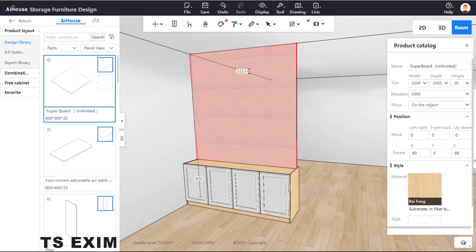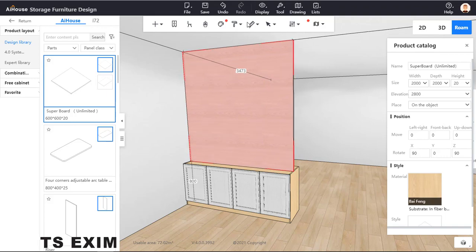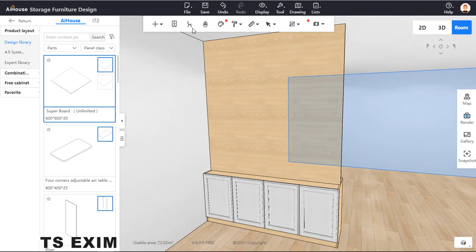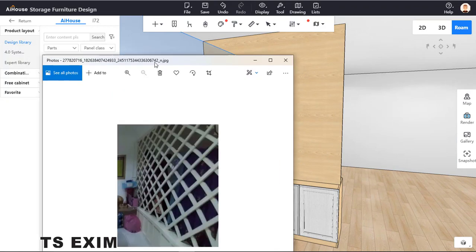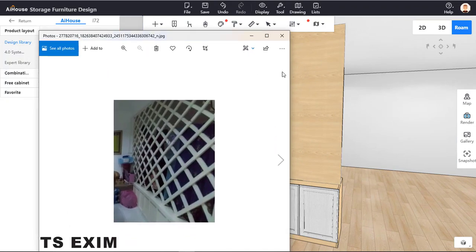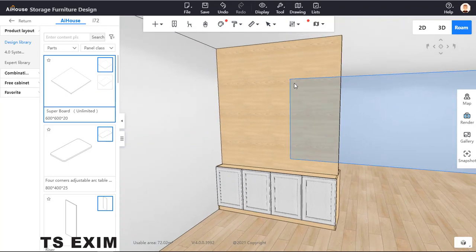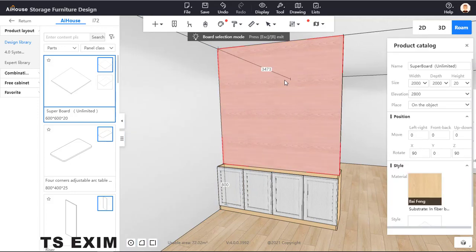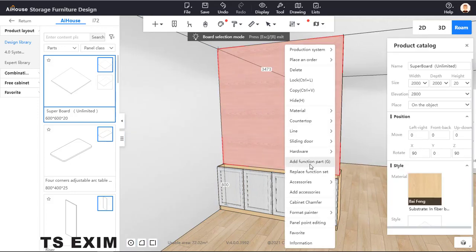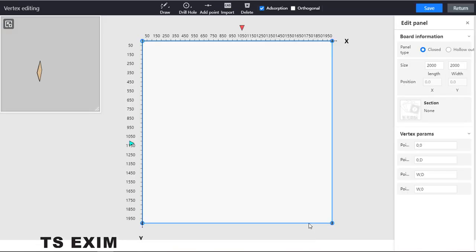At 150, so in the middle. Then we're going to cut the banner with this pattern. First I will use box selection, B. Box select it, right click, and go for panel point editing. In here we will cut the pattern.